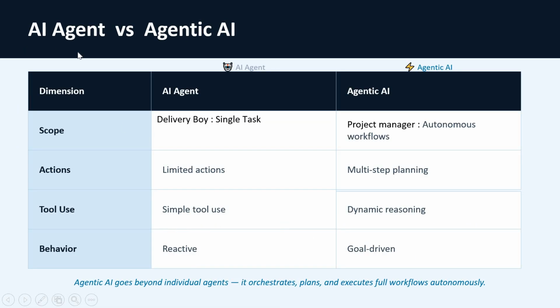Next, we are looking at the AI agent versus agentic AI. An AI agent is simply like a single-task worker, like a delivery boy, right? Agentic AI is like a project manager who is going to manage the complete team with an autonomous workflow, right? So it may have to perform any task. We look at that with the next example. Action: limited action versus multi-step planning. Tool use: simple tool use. Reasoning and behavior: reactive versus goal driven. So the AI agent's behavior is always a reactive approach, and agentic AI is always goal driven.